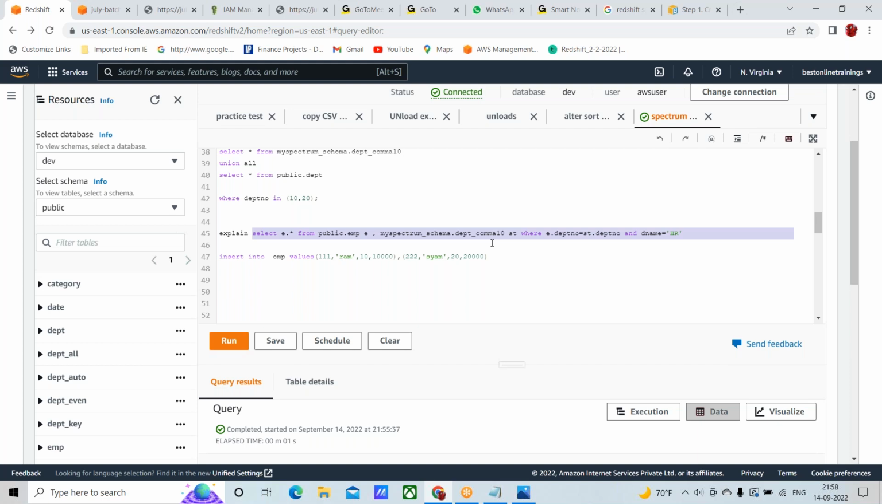Yes. Now I will ask you one question. Can we insert data into an external table? Tell me the answer. Can we insert data into an external table?